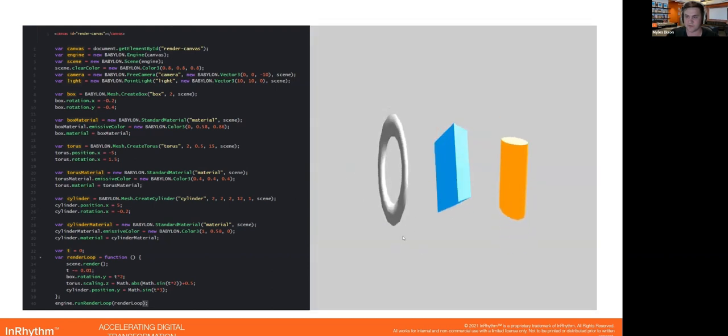Finally, we take our render loop function and we pass it into this engine.runRenderLoop method, which essentially accepts a function of what you want to be running in your Babylon scene's rendering loop or your engine's render loop. And executing all this code, we'd get the following scene here. So as we can see, our torus is scaling its z-axis, our box is rotating along the y-axis, and our cylinder is moving up and down along the y-axis. And this would be just exactly what you would see running it directly in your browser.